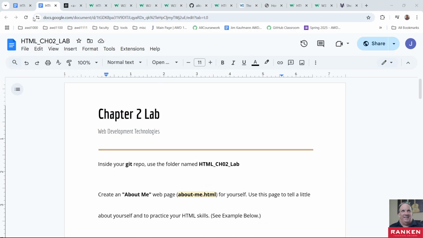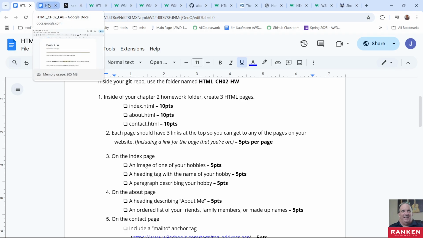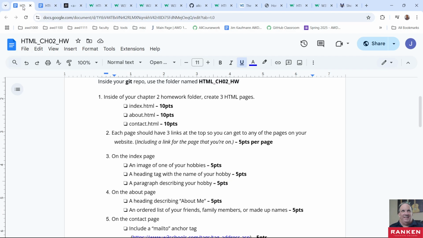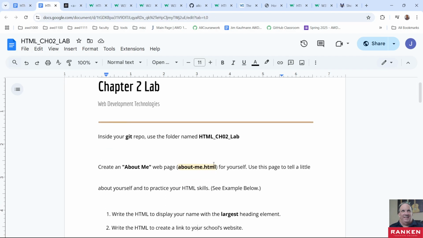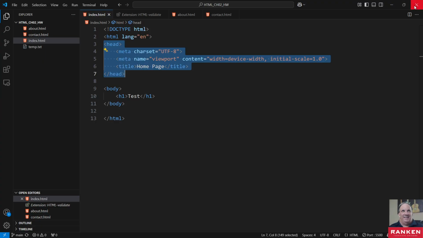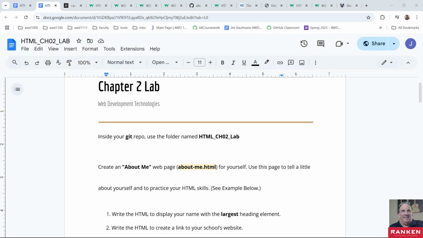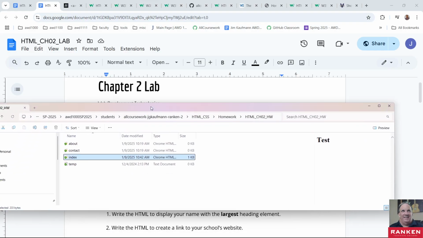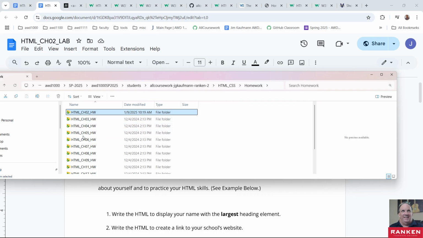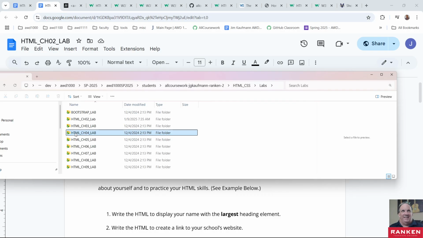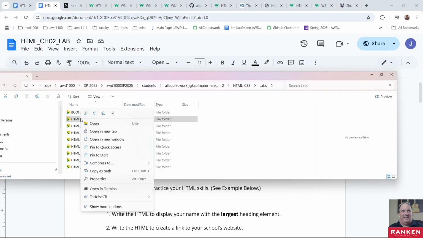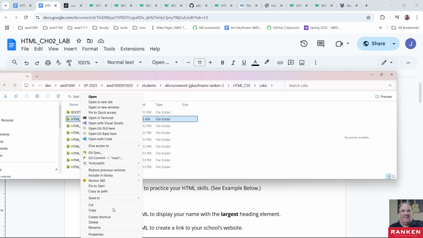Okay, so that was the homework assignment, the first one. The other one that's due, besides the written test, is the chapter 2 lab. It's inside your Git repository, your lab 2, and we can do the same thing we did before, right? So here I'm just going to close my Visual Studio Code, and then we're going to go to our directory structure. I'm going to go up higher, go to labs, go to chapter 2. We're going to right click on this, show more options, and then open this with code.